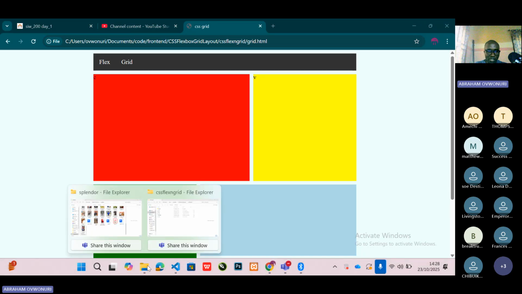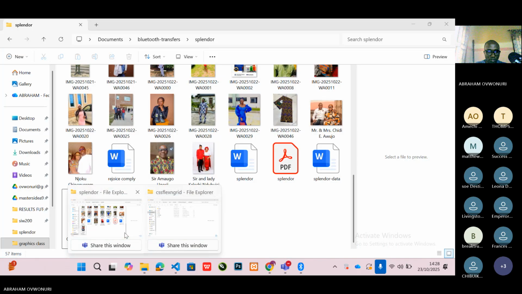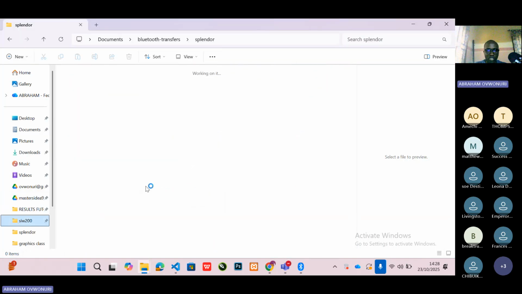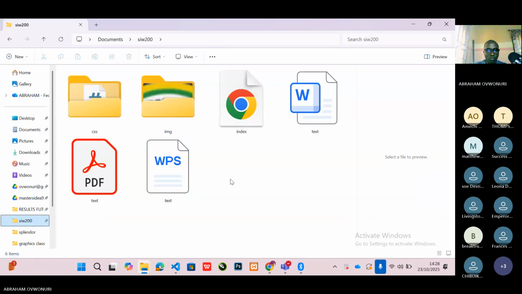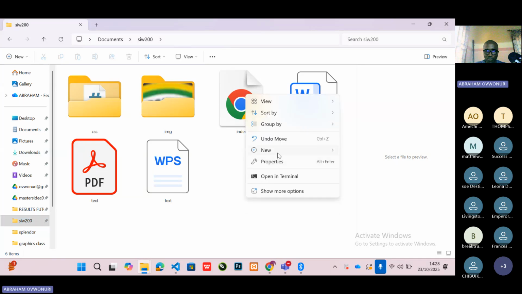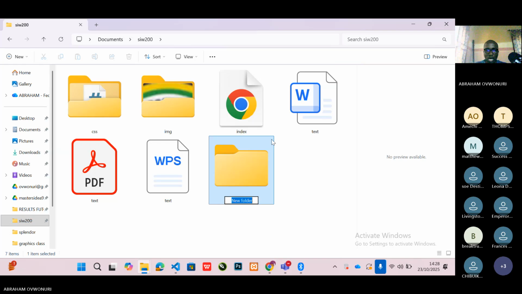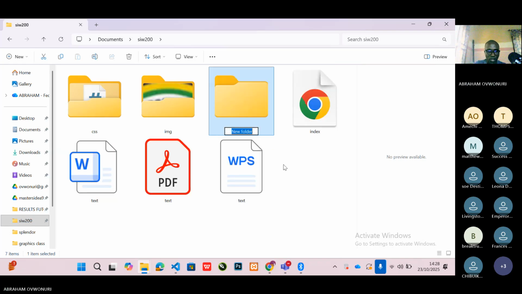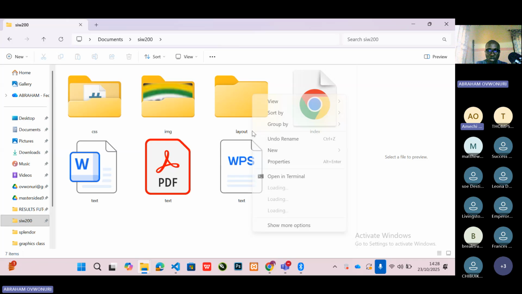So the first thing we're going to do, in our series 200, let's create a folder. This time around, I want to create a folder and call it layout. Just what we want to achieve here is how to use the different layout.